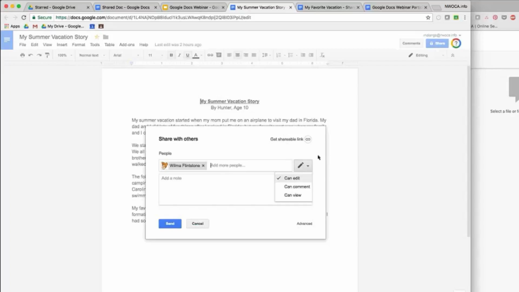The second option is can comment. When people comment on a document, they can leave little notes on the side of the document that you can then use to help you out as you're editing the document. The third one is can edit, and that's the most free. If you let someone have edit permissions, they'll be able to change your document, they'll be able to delete text. Basically anything you can do, they can do. Don't worry though, you can use that revision history to go in and get your document back should they delete something that you don't want deleted.